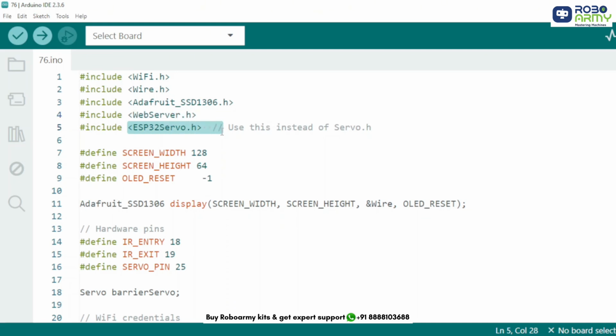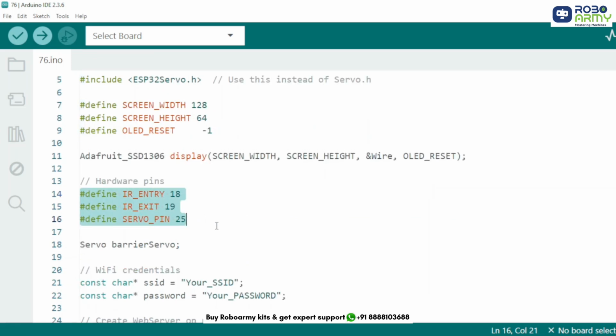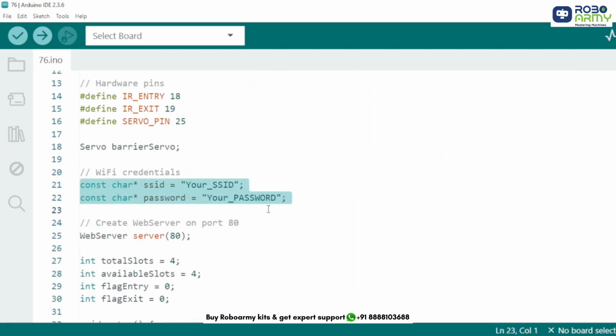better for ESP32 than Servo.h. Define the OLED resolution, create a display object with I2C settings, where IR_entry and IR_exit are connected to the IR sensors. Servo_pin is for the servo controlling the barrier. A servo object is created to operate the gate. Replace with your actual Wi-Fi name and password. Create a web server on port 80, which is the default HTTP port.